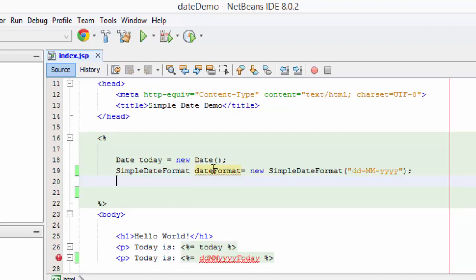After I've created this new instance of the simple date format, and I've passed it the formatting instructions, I need to create another variable of the data type string. That variable is going to have kind of a weird name, but this is telling me the formatting. It's just my preference. That's going to be set equal to this date format. Those two go together right there.